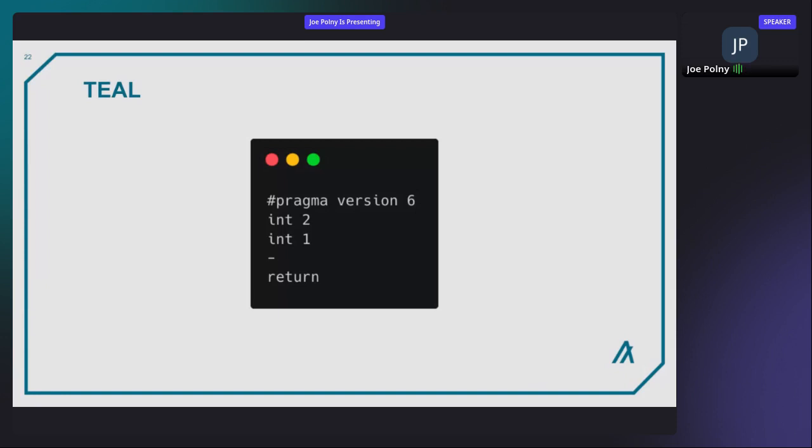So the first line here is essentially just metadata. We're telling the AVM that we're executing version 6, which as of the time of this presentation is the latest version. And then as you can see, each operation here is on its own line. So as I mentioned, this is an assembly-like language.